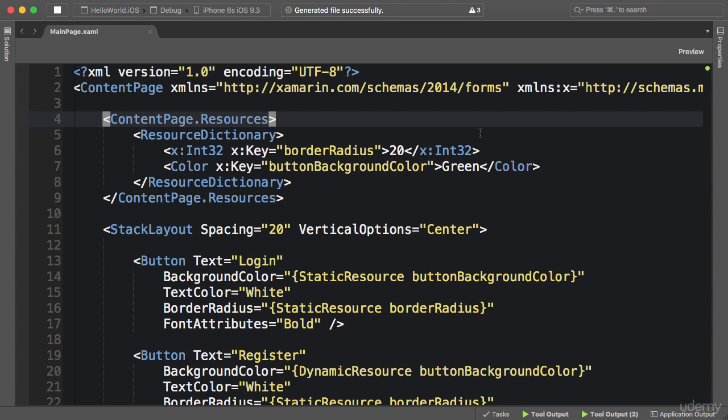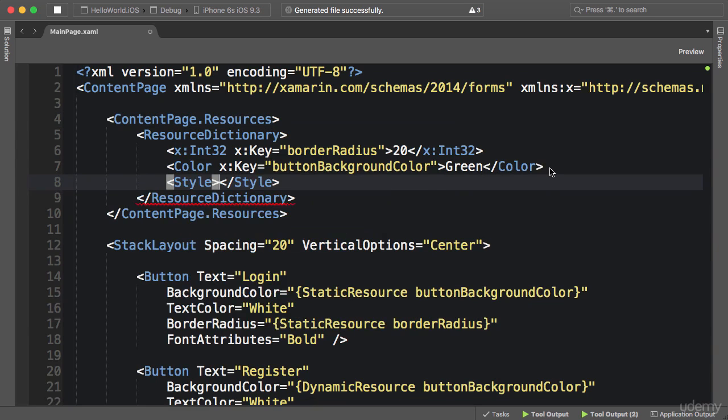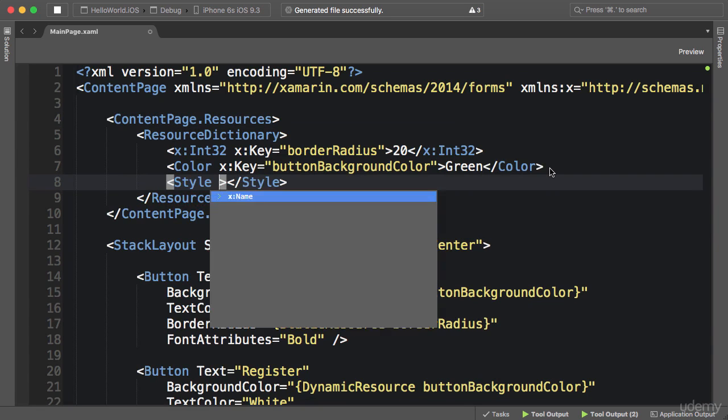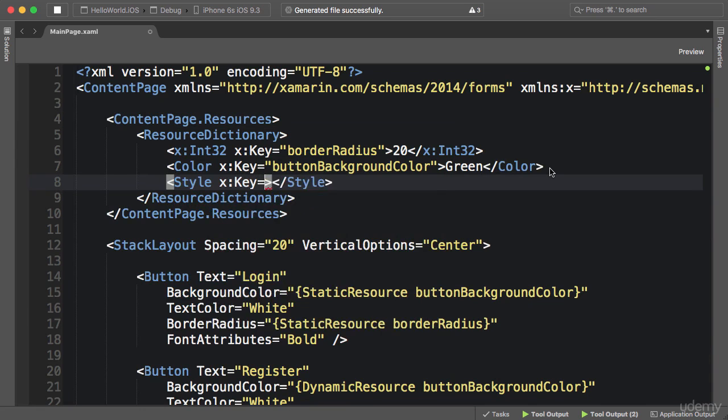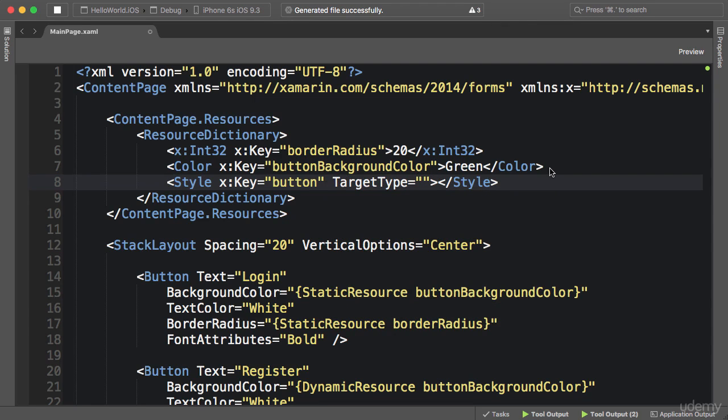So here in our resources dictionary, I can define a style element. Once again, we give it a key so we can access it. And let's just call this button. Now this style has another property that we need to set, and that is called target type. And here we specify the type of our control, in this case, button.